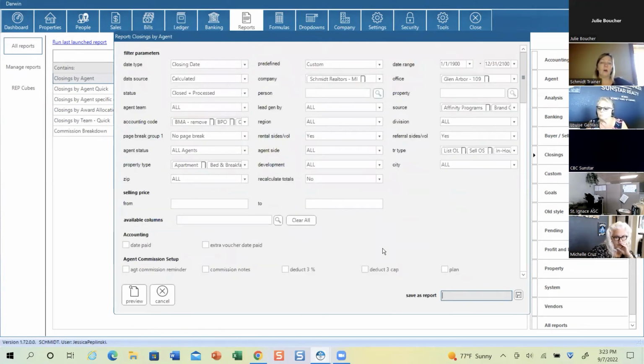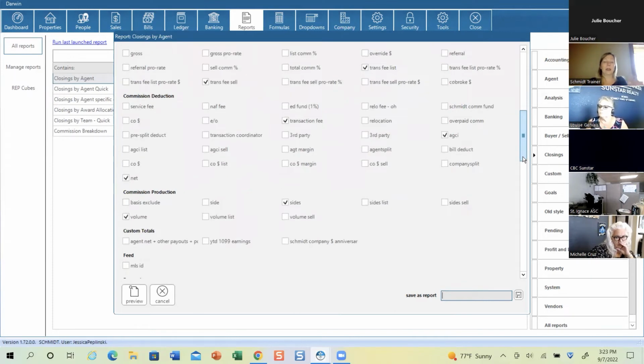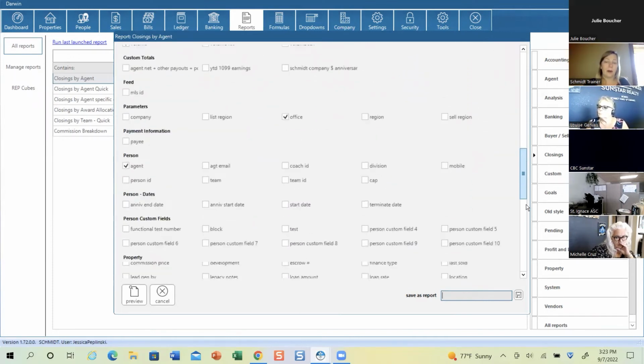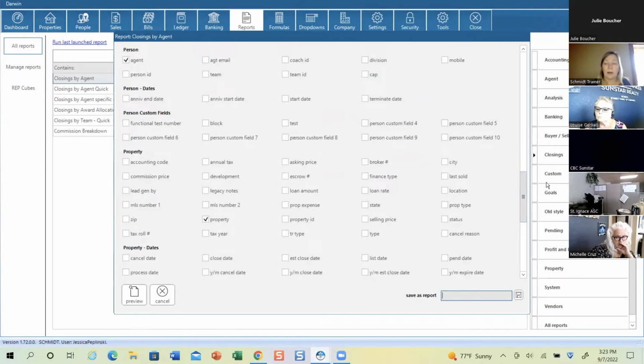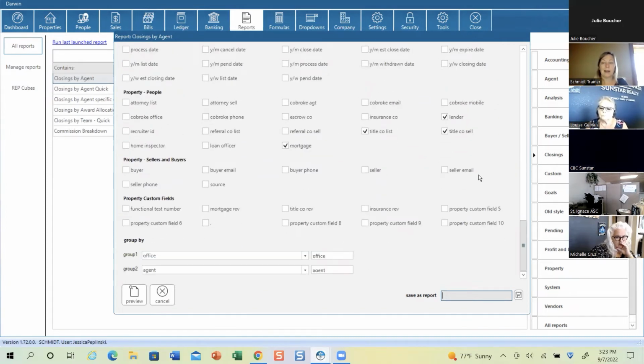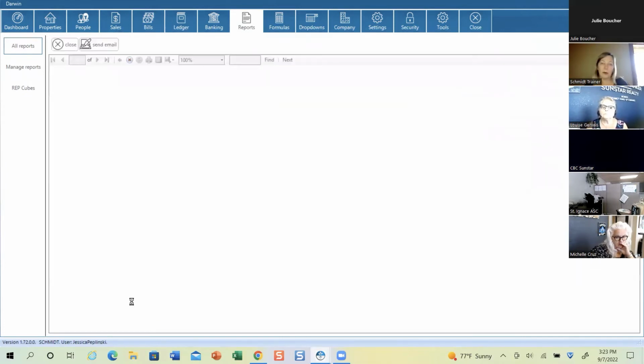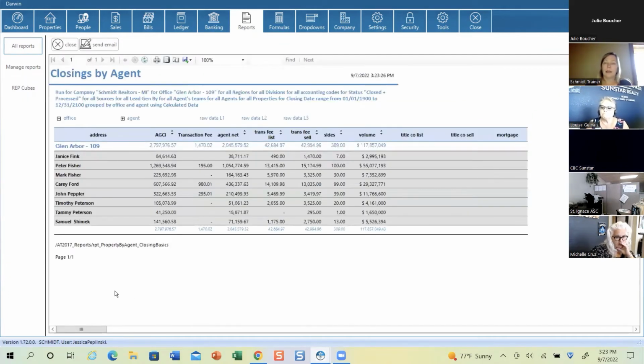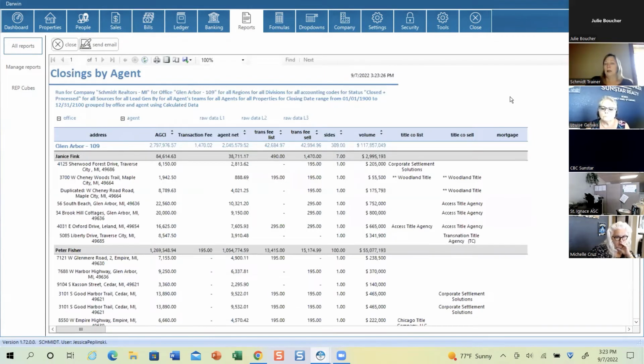Say you accidentally close, or you're like, oh, I got this report, I ran it. Wait a minute, I don't really want my lender on there. You can hit run last report and just remove the one you want, and you don't have to go through all the work of dialing it down. So I could do that, and then I can preview. And it's going to give me a new report without that lender column. Any questions so far? And now I have this, and I can expand again.